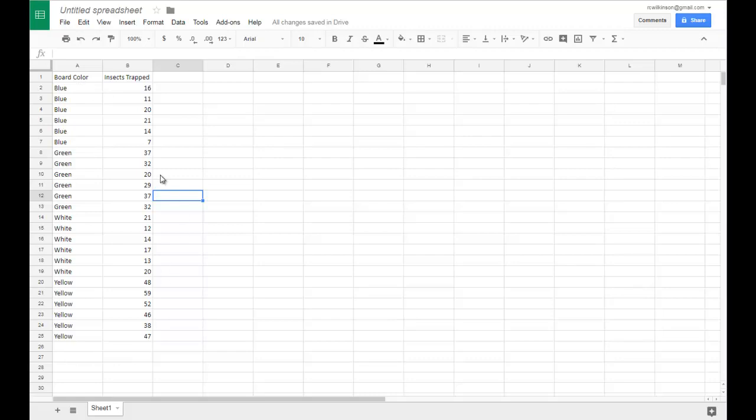And the way that the data needs to be arranged in order to do box plots in Google Sheets is in a stacked format. So what I mean by stacked is that for each group, I have them stacked on top of each other. So you can see that I have one column that has board color, one column that has the number of insects trapped, and so I've got here all the blue, and then underneath the blue I've got all the green, underneath that I have all the white, underneath that I have all the yellow. So this is the stacked format, as opposed to each color getting its own column.